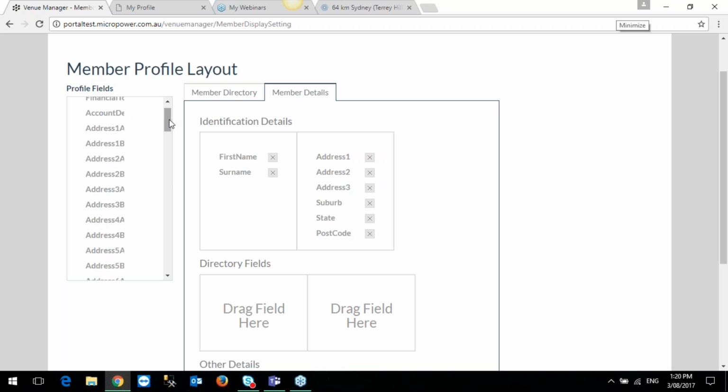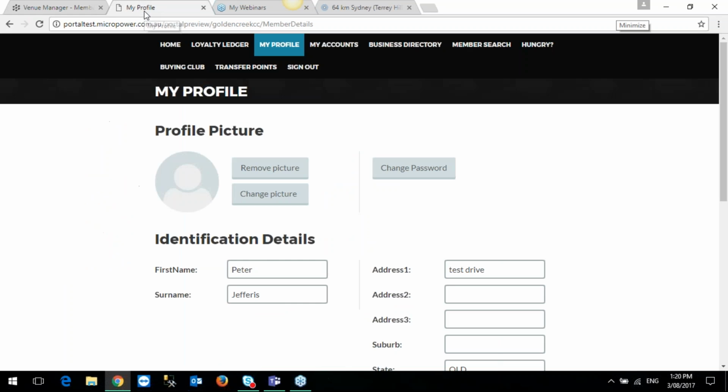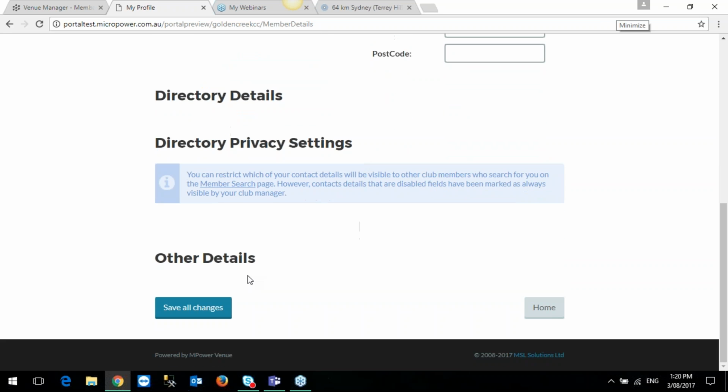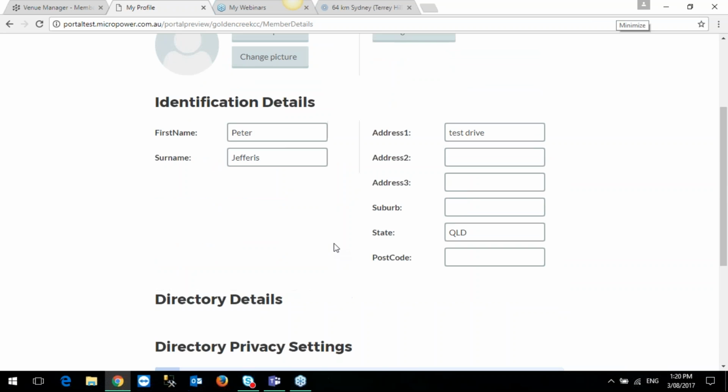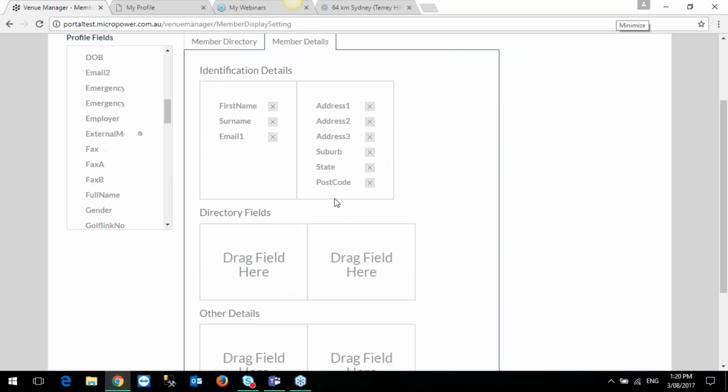So as I was saying before, all we need to do is just pick up and drop. Now the identification details box here relates to these details here. There is no hard and fast rules about what information you put in the identification details versus what you put in the other details. Completely up to you. And these boxes will just get bigger as you add more information.